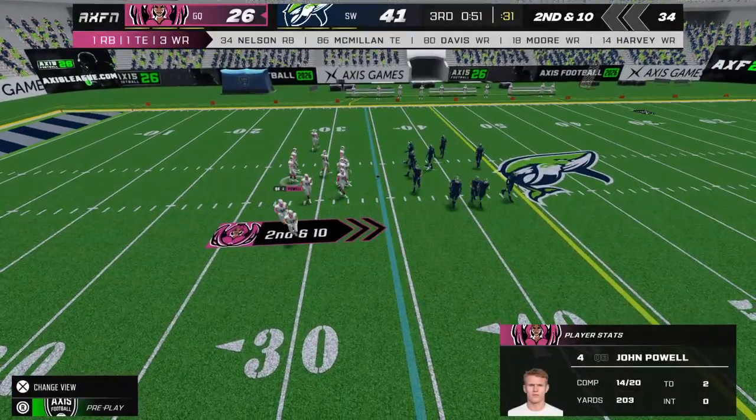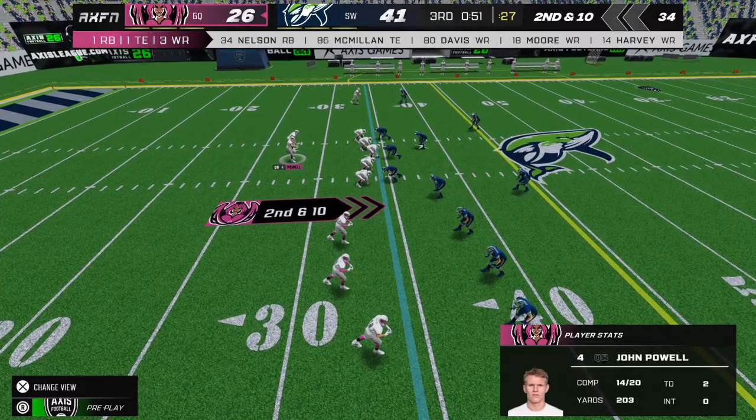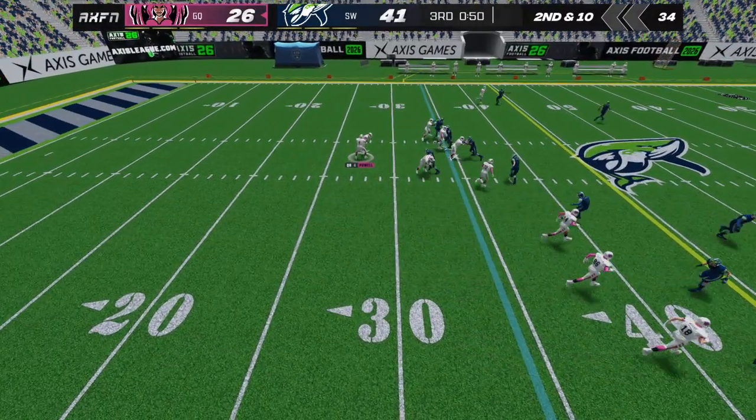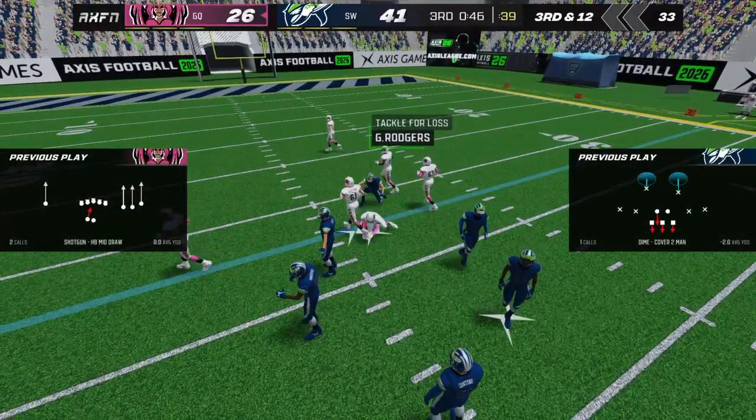Second down and 10 to go. Howell hands it off. Rodgers brings him down. That will bring up third down.